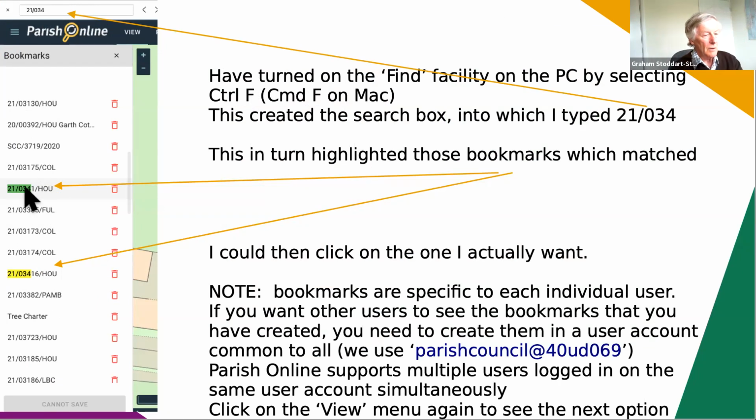So, important note here: bookmarks are specific to the log-on account that you join Parish Online with. So if you want to share your bookmarks with other people, which you may do if you're, for instance, the parish clerk and you're highlighting the planning application for other members of your council, then they can't see the bookmarks unless you're using an account that they can all log into.